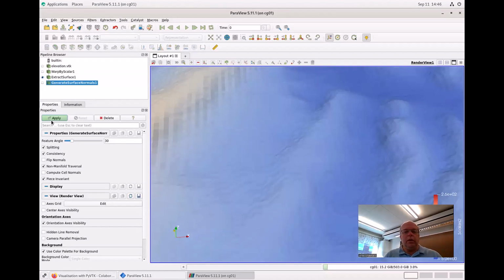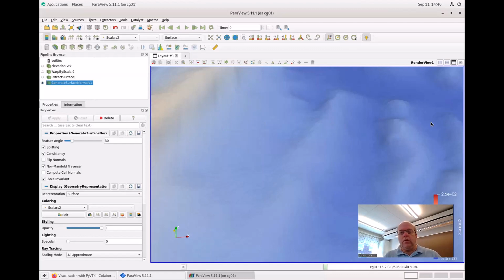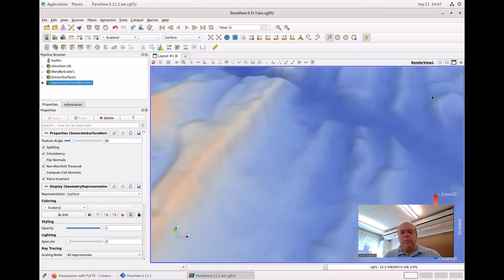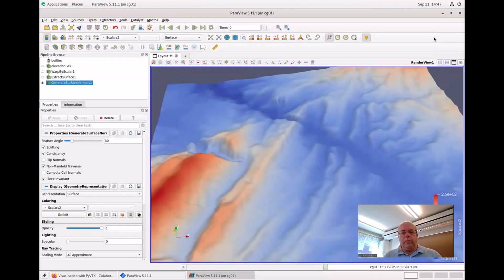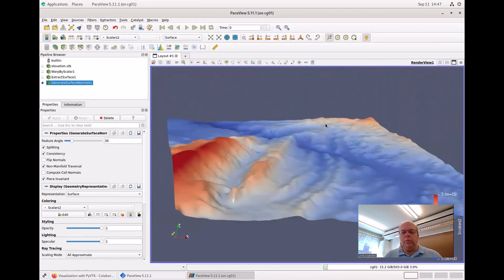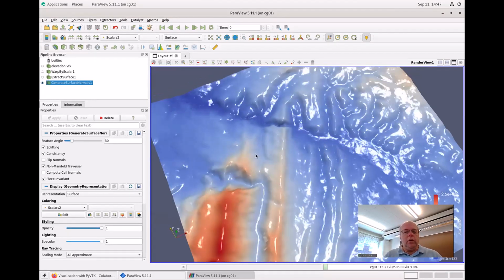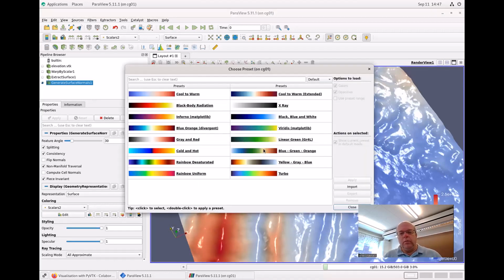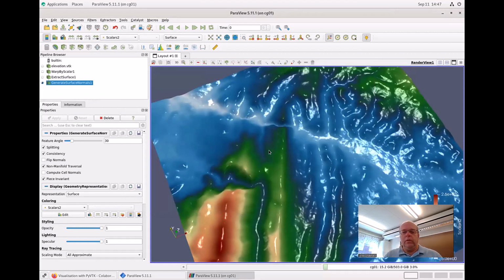And if you apply here now, you see that it smooths out. And now we can also do it more plastic here as well. And we can, of course, change our settings, like this.